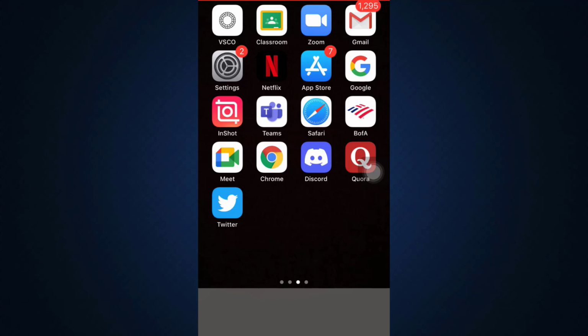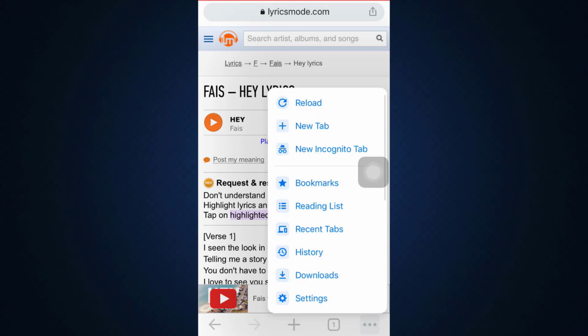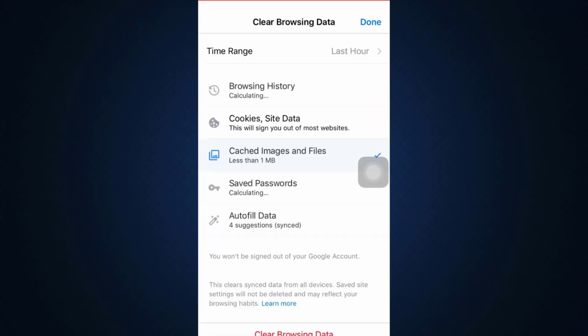First of all, head over to your web browser, that is Google Chrome, and then tap on the three dots on the bottom right corner. After you tap on the three dots, you can see various options over here. Tap on the option that says history. As you go to history, tap on clear browsing data.